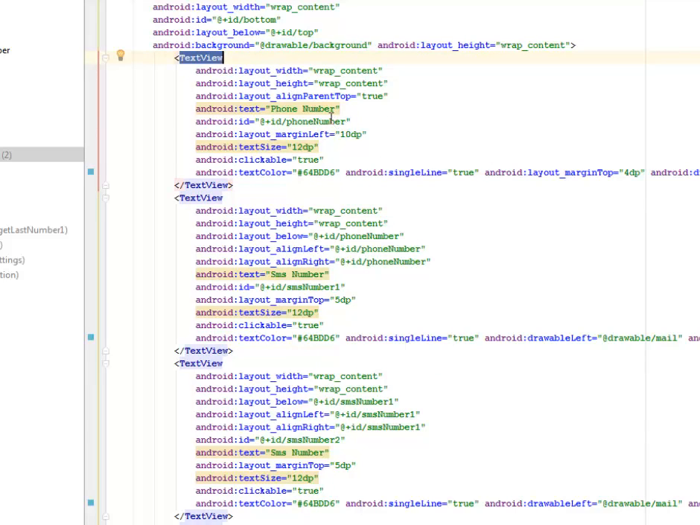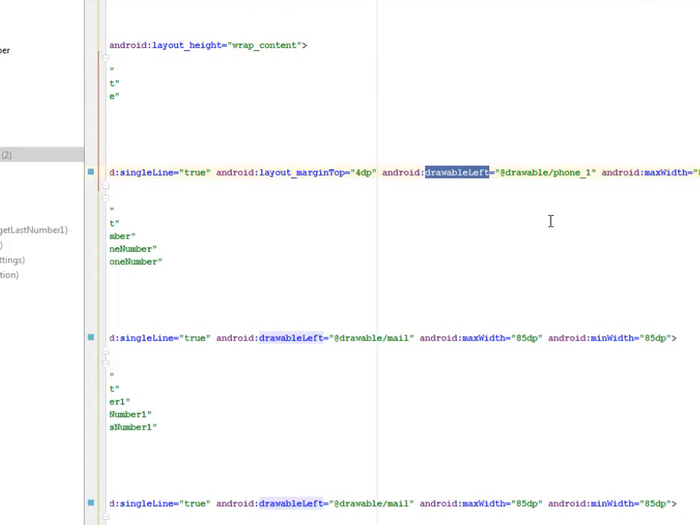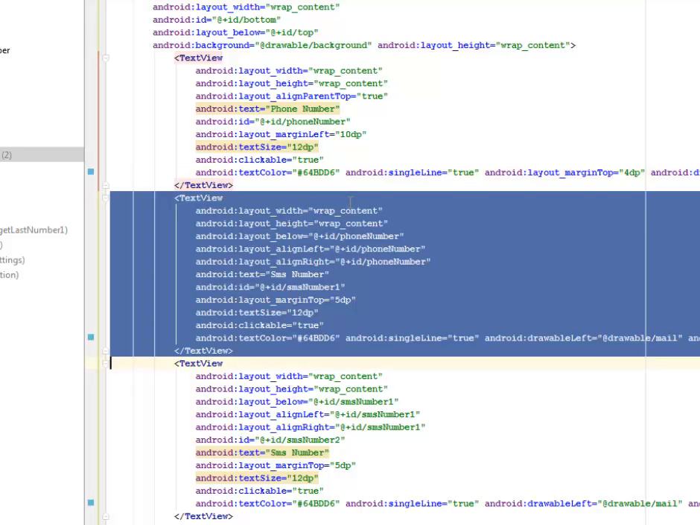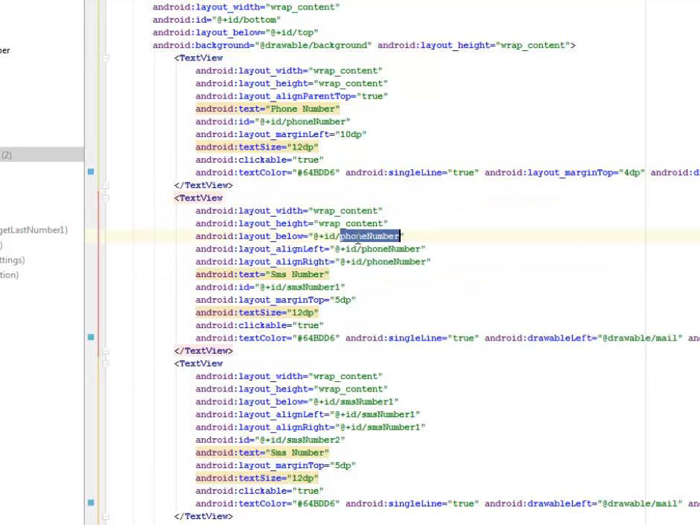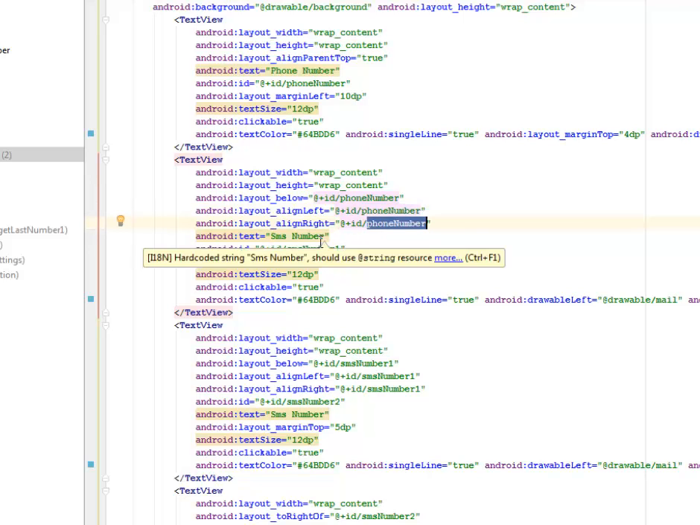The first text view is holding on to the phone number, where we assign the color, the single line true, the layout margin top 4 dp, and also calling from the drawable left. Okay, get to look at that, the phone one PNG. We have another text view which has the wrap content as the width and height. We assign an ID to it called phone number, and it is aligned left to the phone number ID and also right to the ID called phone number. The text on it is SMS number.